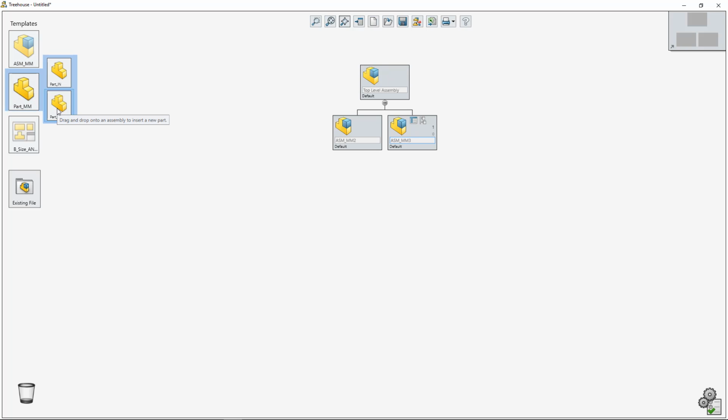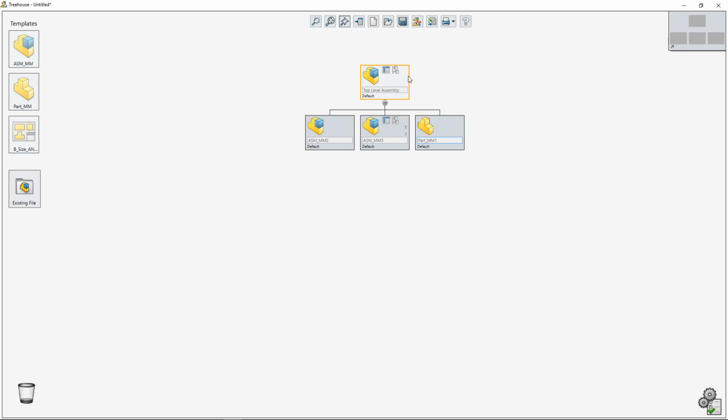To make a part, go ahead and do the same for the parts right here. Just drag and drop it onto the top level assembly. Renaming is quick and easy. All you need to do is highlight this name field and type in the name you want. I'm going to name this SSP for Skeleton Sketch Part.